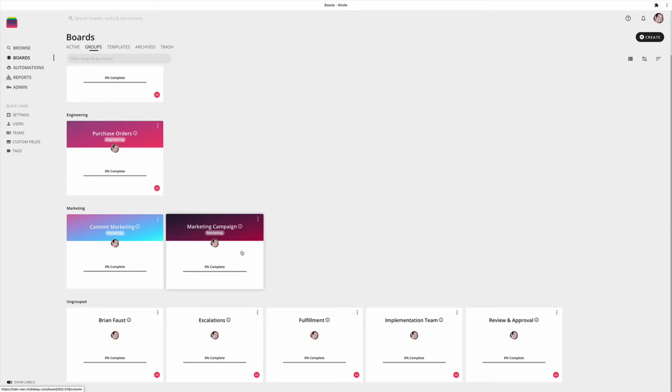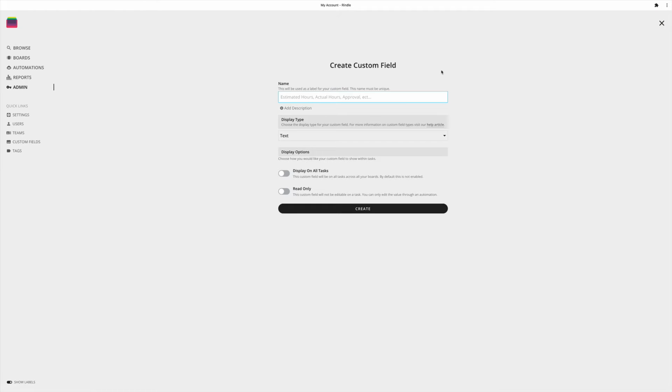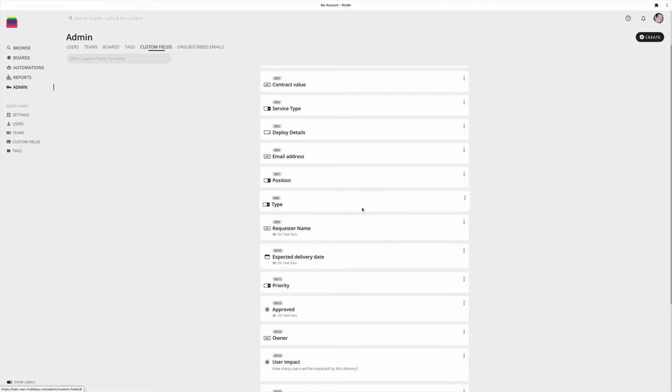So the first thing we do is create a custom field. I'm going to go to the custom field section and create a custom field to reference the board. This is data that we're going to collect and use later to show what board the review request is coming from. So we're just going to call that board. We're going to make it a text field. We don't have to worry about making it read-only or anything right now. So we're going to go ahead and create it.